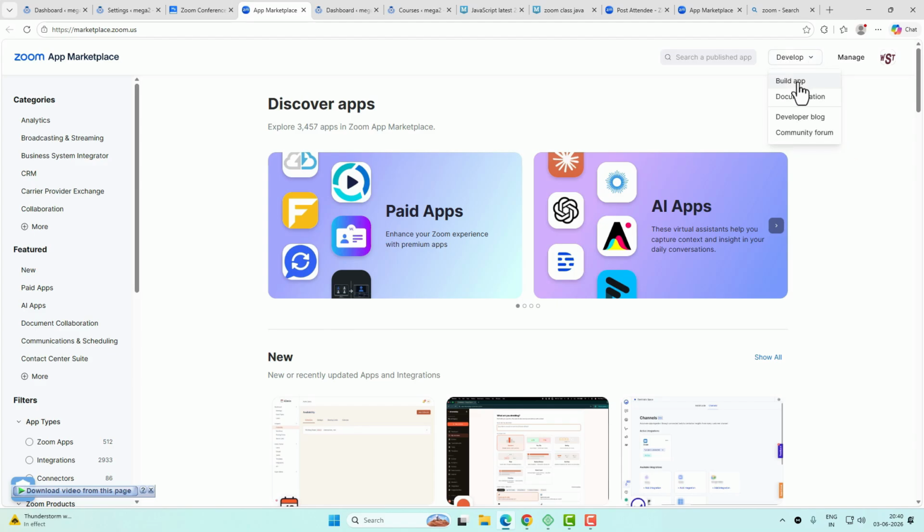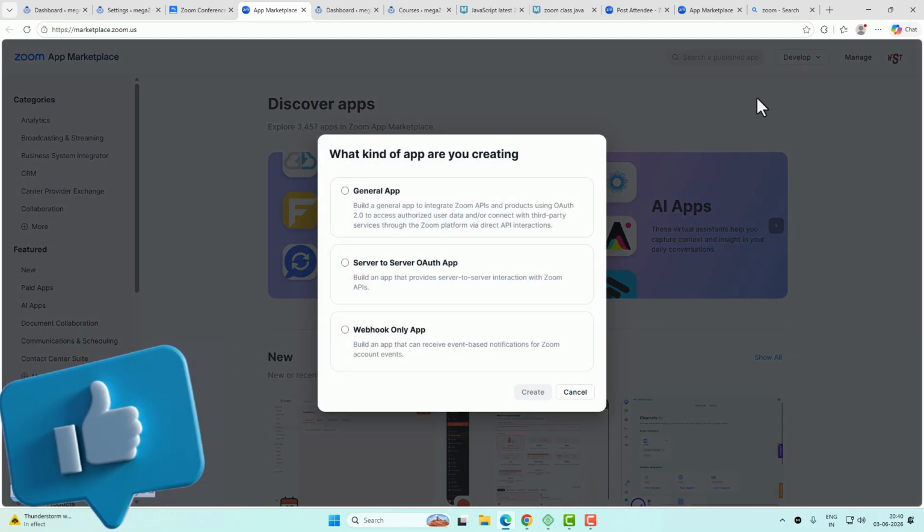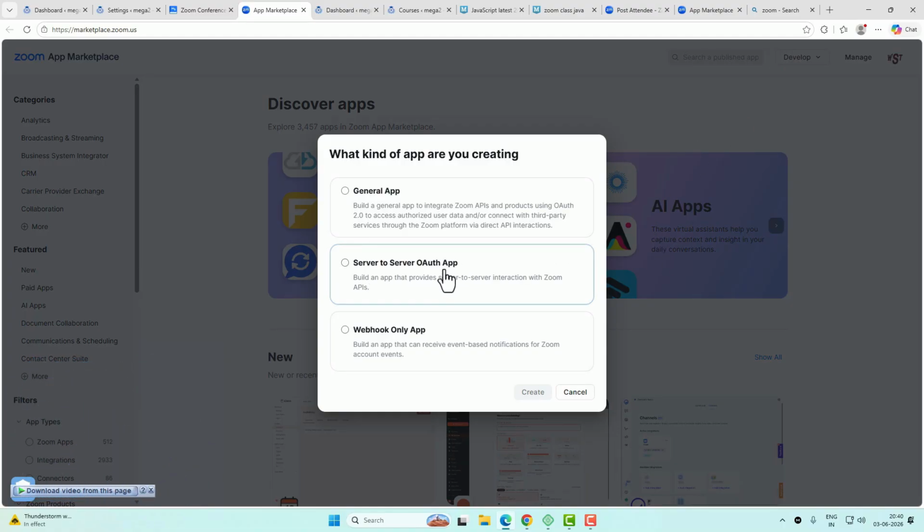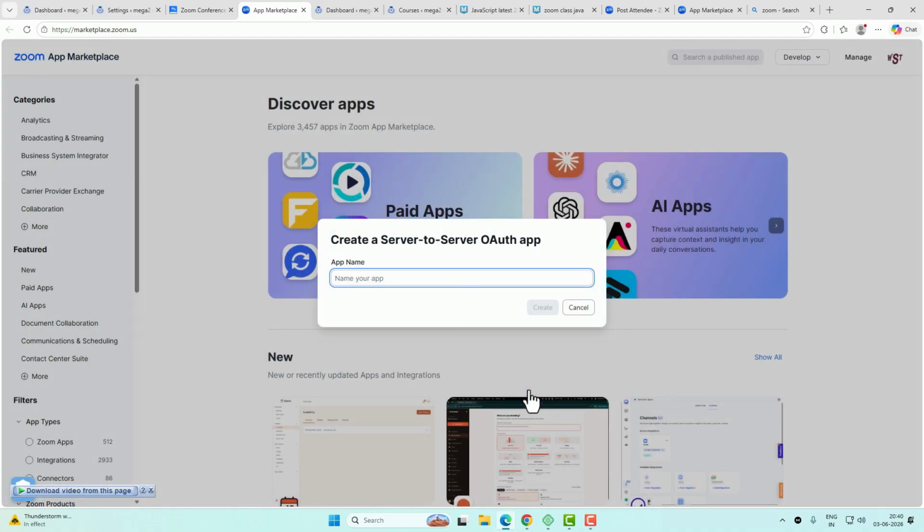Hover on that, and after that, I have to click on build app. And first of all, I have to create the server to server OAuth app. Click on that. After that, I have to click on the create option. Now I have to give the name for this app. Suppose I'm giving the name as MasterStudy 2. After that, let me click on the create option.